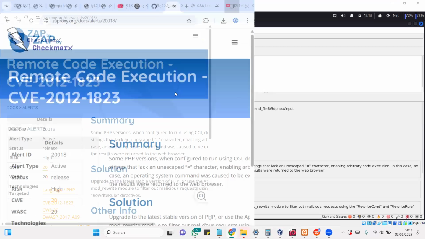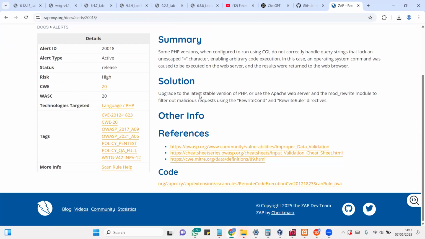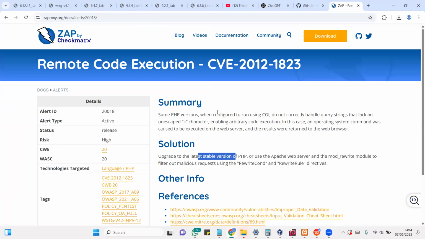So if you check this, the name is what? Remote code execution. Some PHP versions are vulnerable to that. What's the solution? Upgrade to the latest PHP version. If not, people will be able to do what? Exploit that vulnerability.